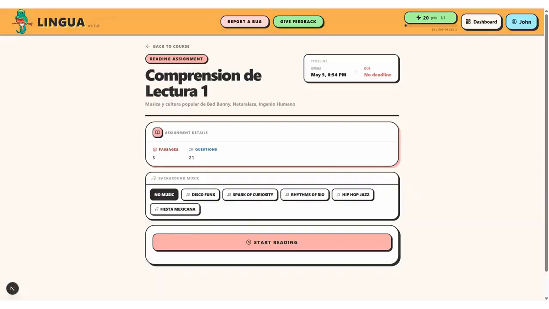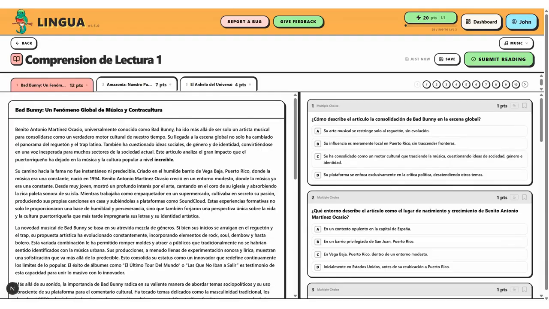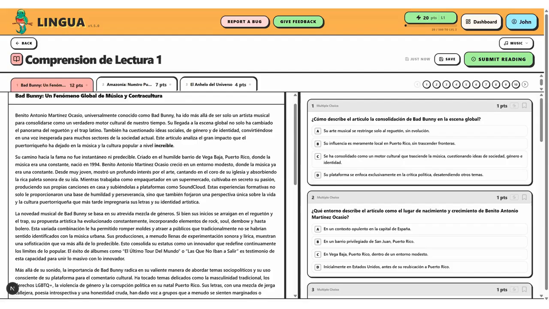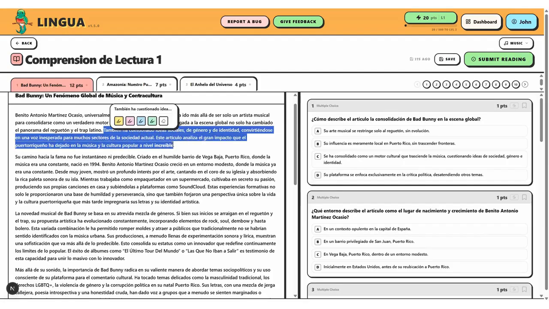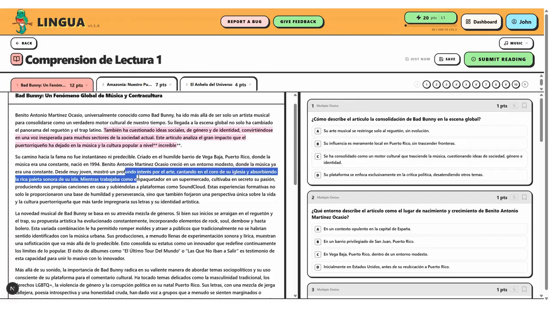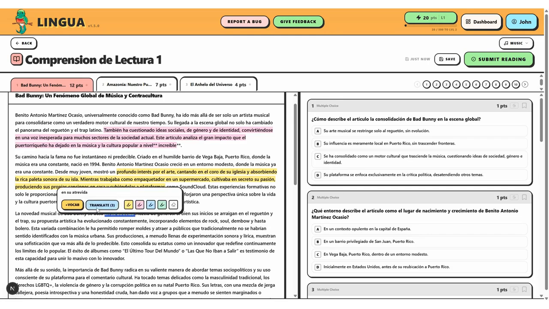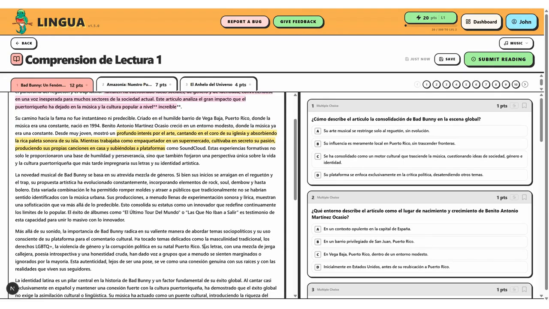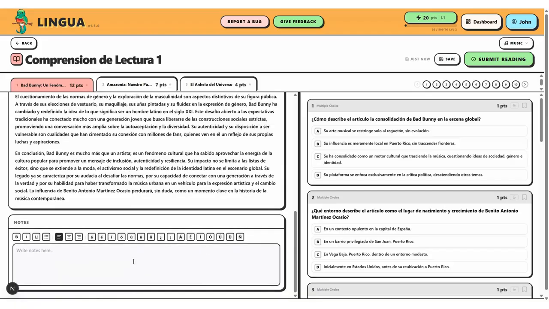So as a student, let me start the assignment. So as a student here, I have access to a lot of different features I can do to help me comprehend the text. So I can highlight over sentences and I can add my own highlights. And then as usual, I can see a translation or add it to my vocab list. And then I can also add my own notes while I read.